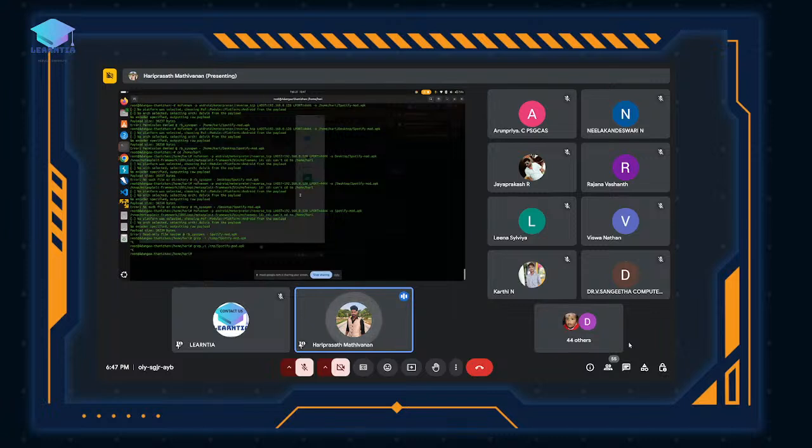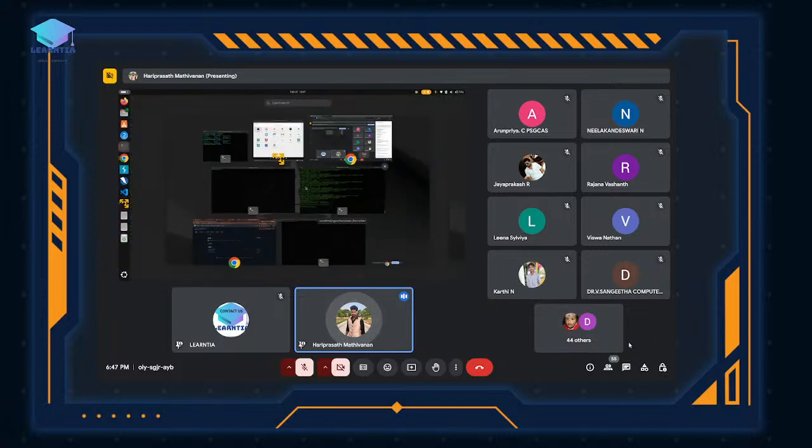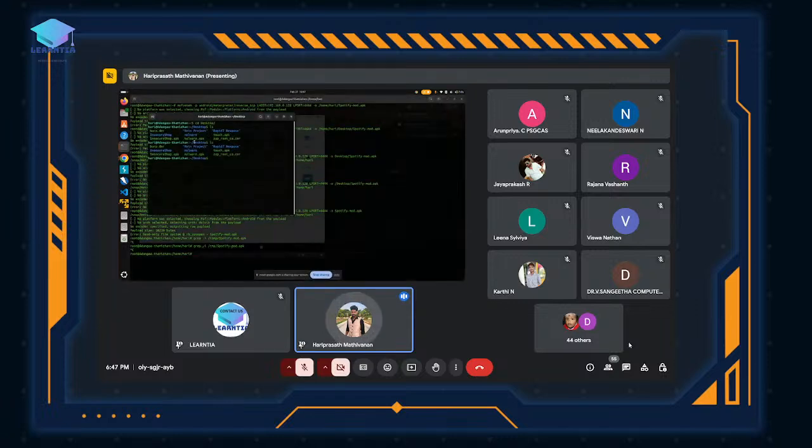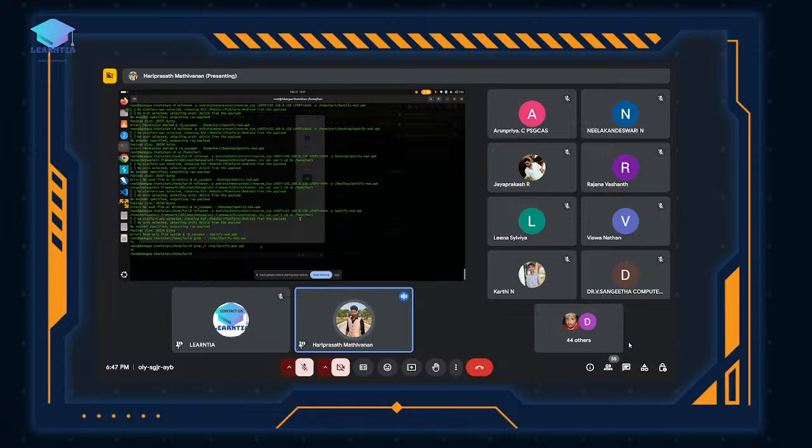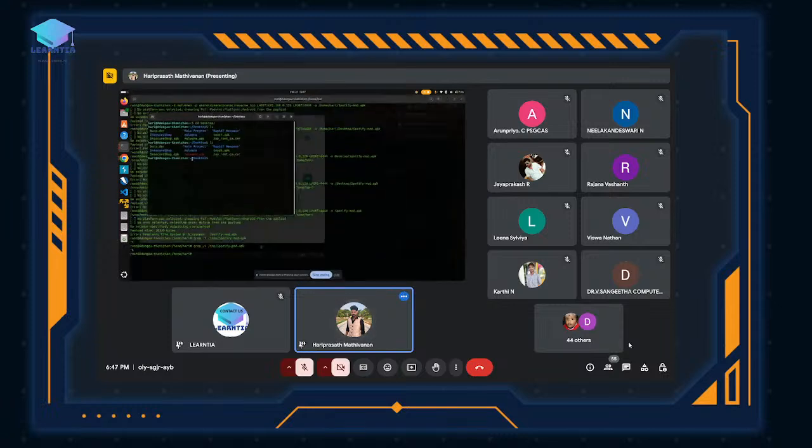Okay, guys, something went wrong, but no issues. I already have this malware application. It is also created like this. So I will go with this malware application.